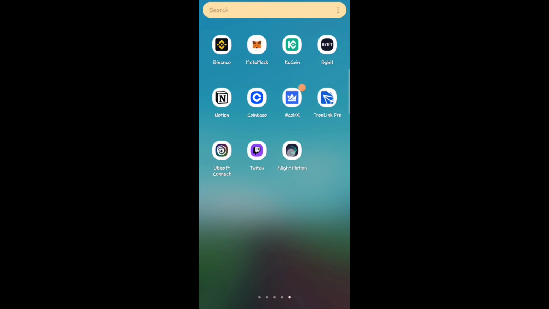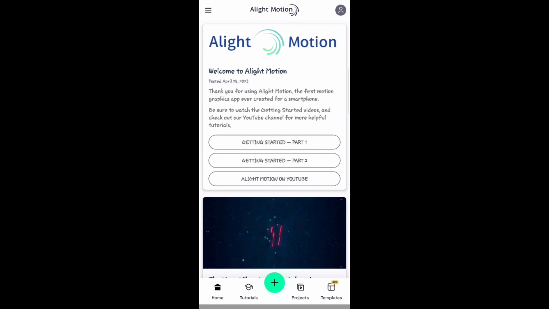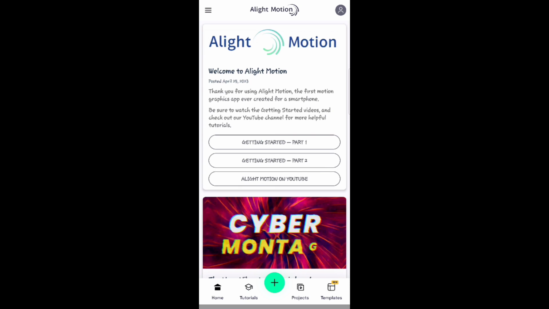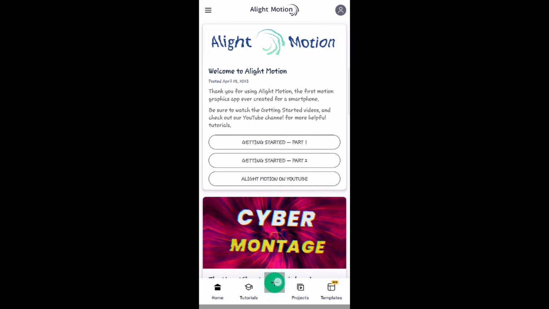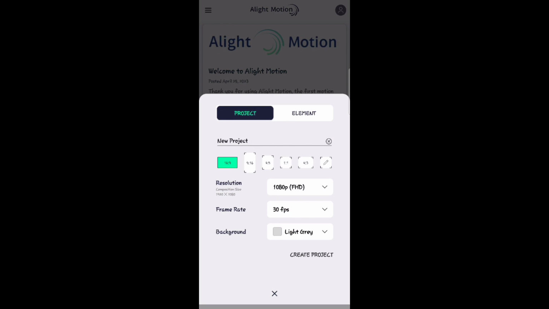Today I'm gonna show you how to extract audio from video in Alight Motion. All you need to do is go to your Alight Motion app, then click the plus sign. Now click Create Project.